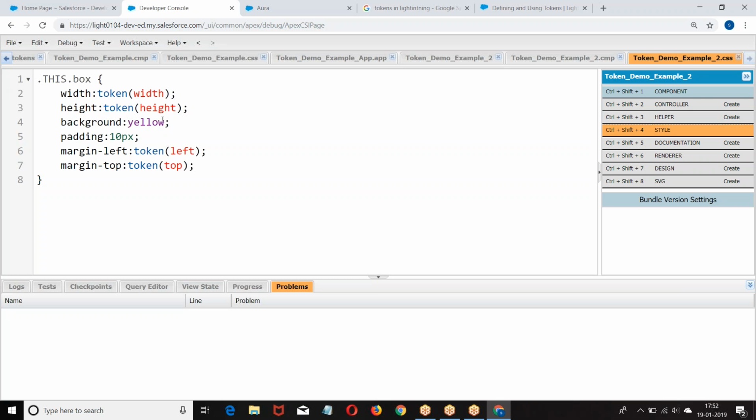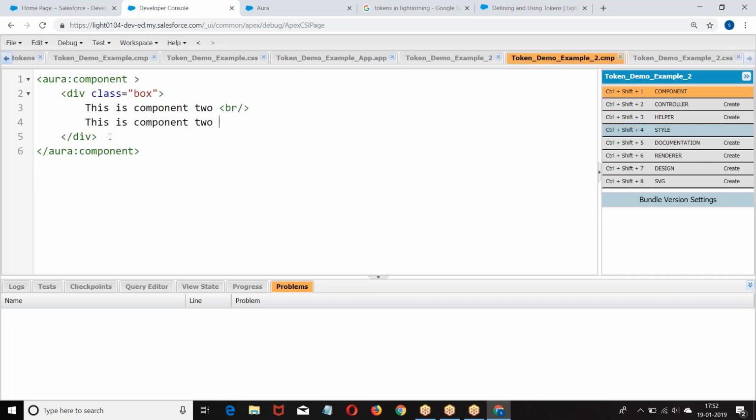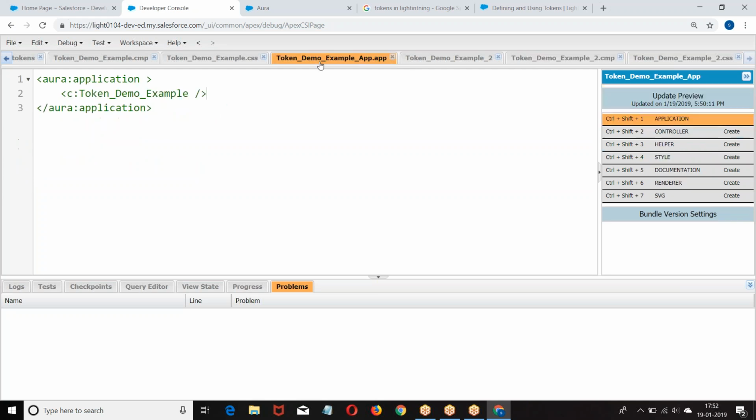So, wherever the same type of element should be, same type of value should be applied, same type of property should be applied for multiple elements or multiple locations. Instead of remembering the values every time, we can define them as a token. We can reuse those tokens in the CSS. That's the functionality of this token concept.